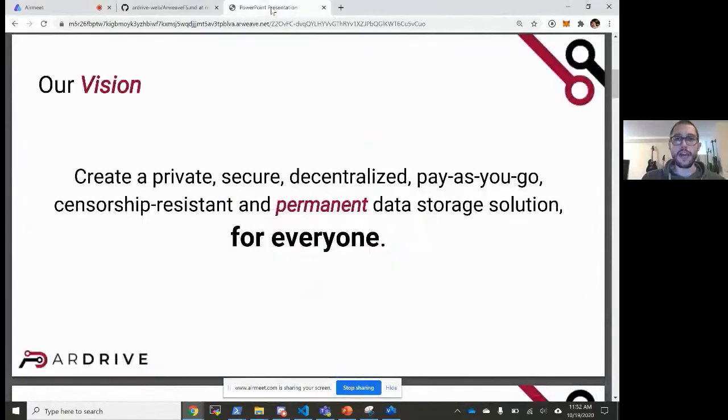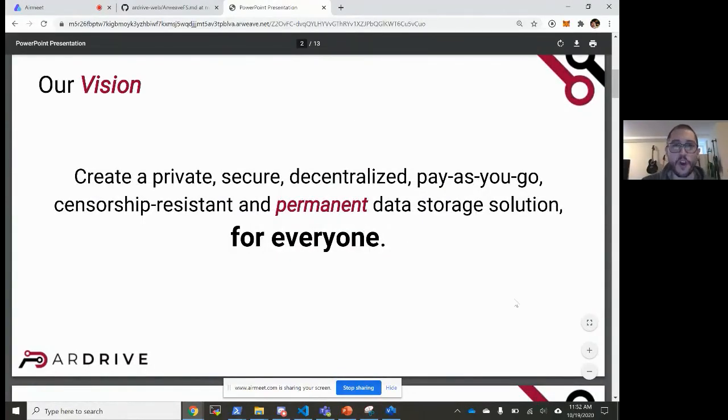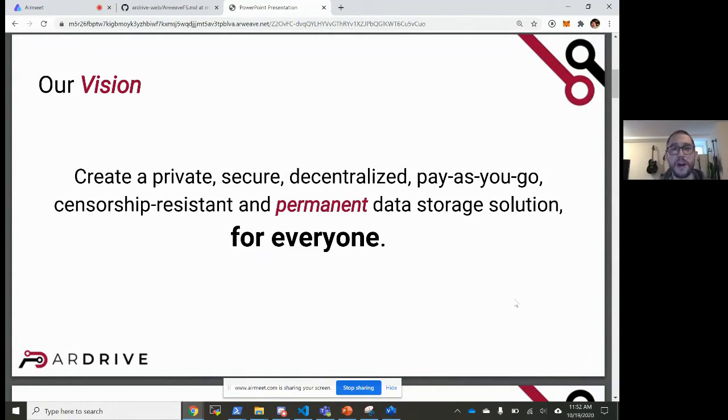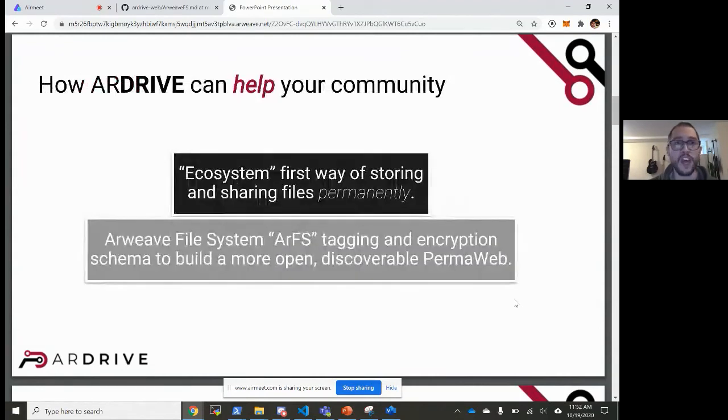Sure can, Sam. Let me share my screen. Before we get into ARFS, just to level set everyone on what ArDrive is, we're a suite of applications that aim to give everyone secure, decentralized, pay-as-you-go, censorship-resistant, permanent storage, because we think anyone or everyone has data that might need storage that lasts forever.